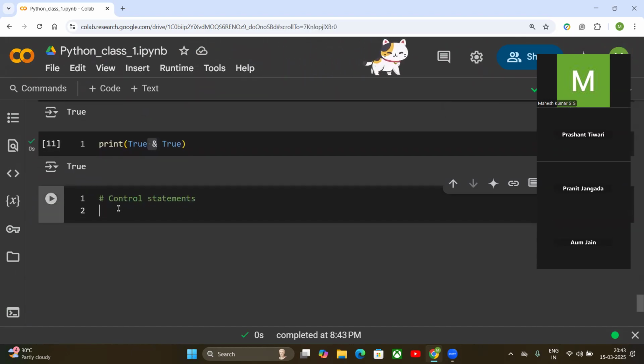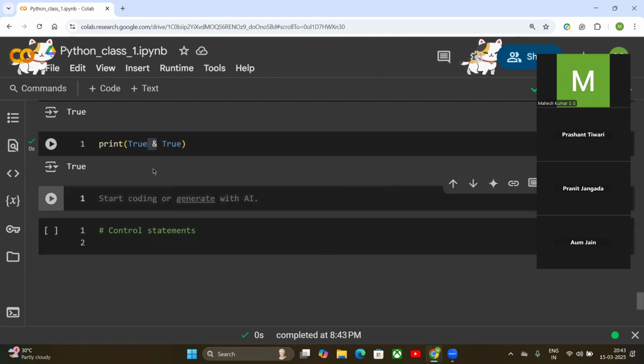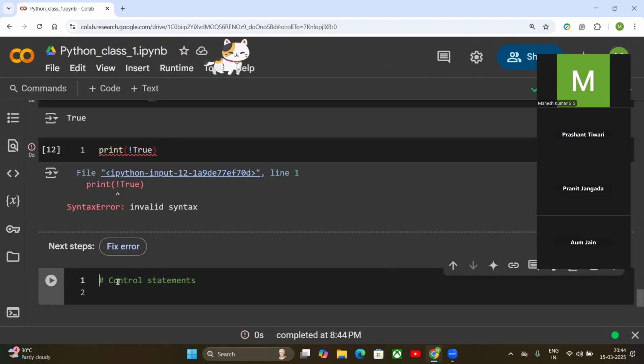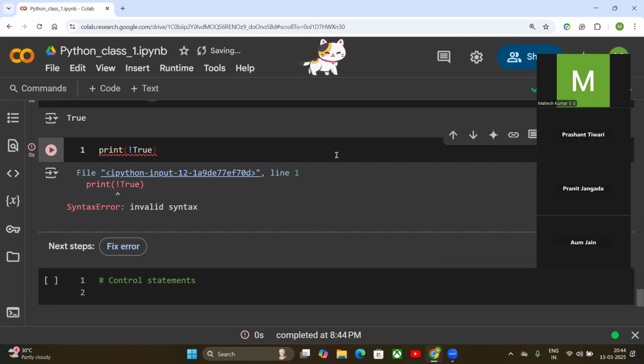But you saw that the not symbol was not working, so generally we avoid it. Just delete this.